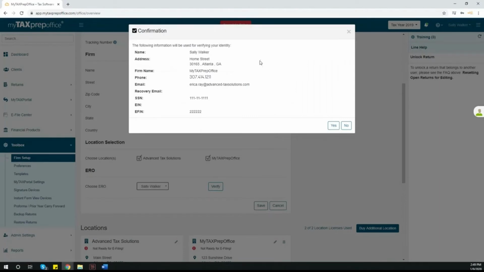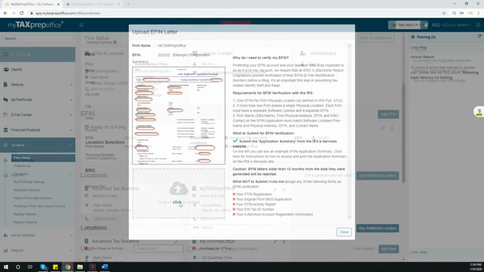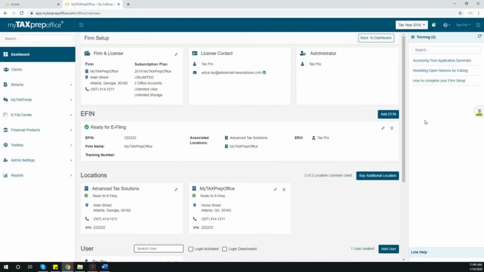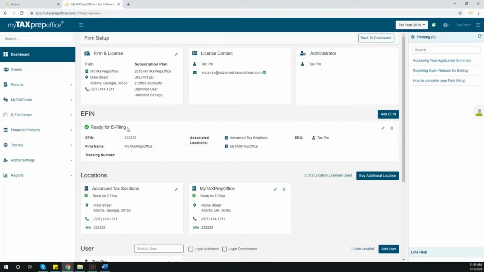Check this screen to confirm that your information is correct. If so, click Yes. If the verification fails, you will be asked to upload your EFIN letter here. Once it is verified, you will see a green check mark and the message that you are ready to e-file. You have now completed your firm setup.